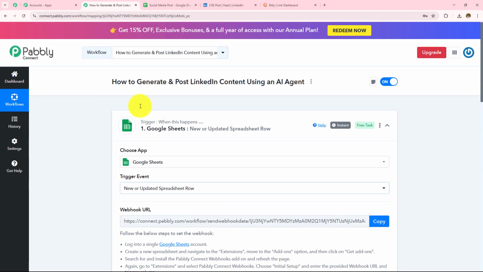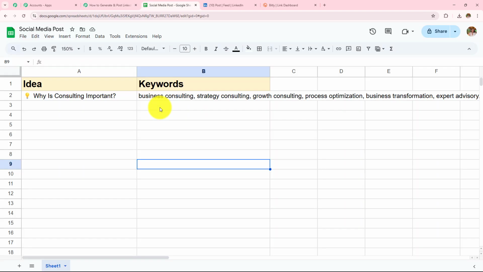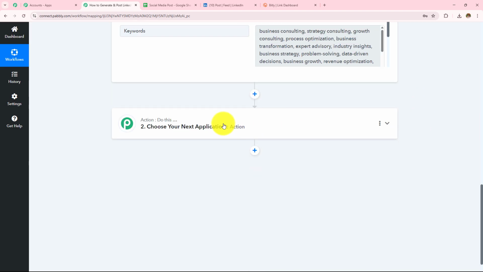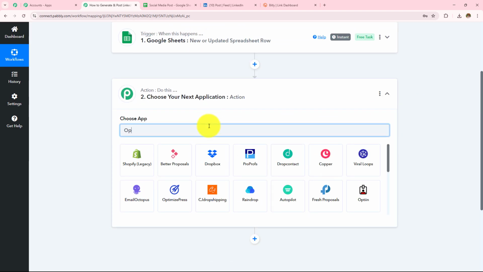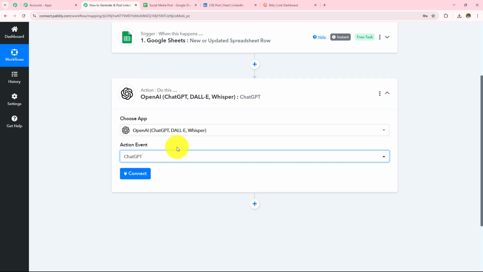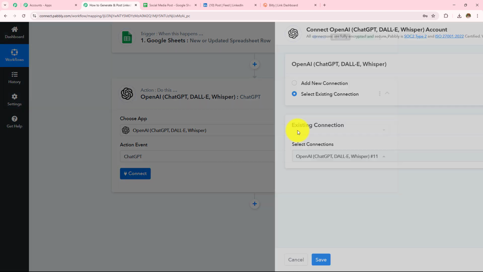Now moving on to the next step, whenever I add my content idea in this particular Google Sheets spreadsheet, I want to generate a LinkedIn post for the same. So in my action application, I'm going to take OpenAI, and in my action event, I'm going to take ChatGPT and then click on connect.